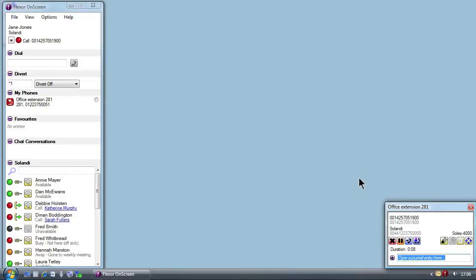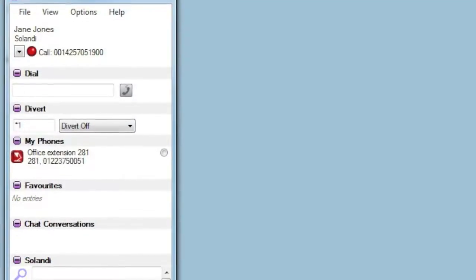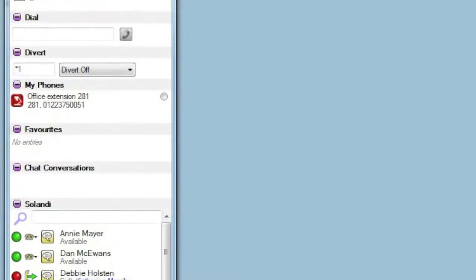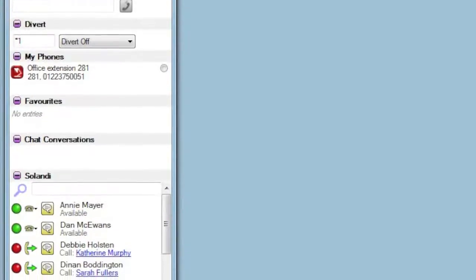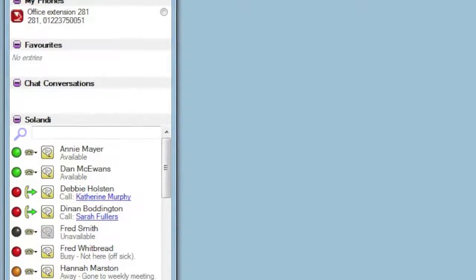The main window of Flexor is called On Screen and shows your organisation at a glance. You can see it here on the left of the screen. It shows your status, allows you to click to dial or divert calls, maintain a list of favourites, have instant message conversations, and view the status and activities of all your colleagues.